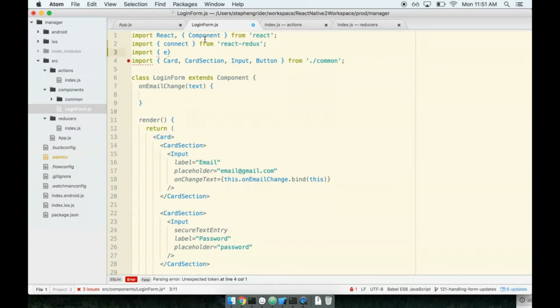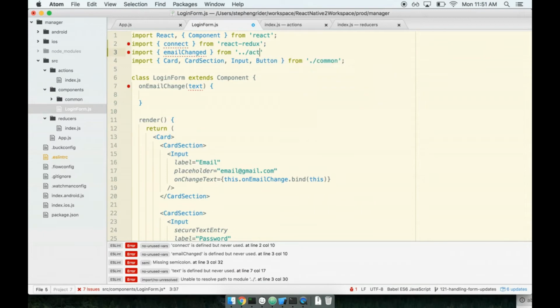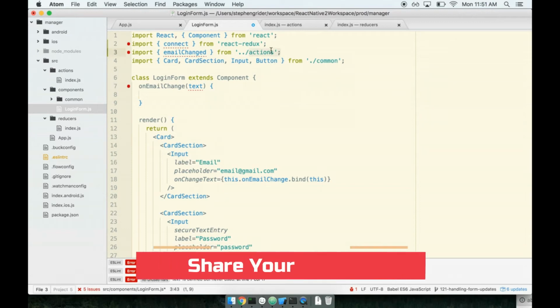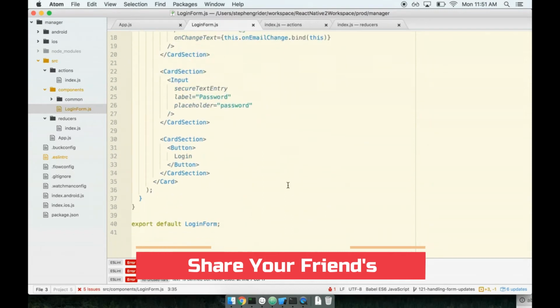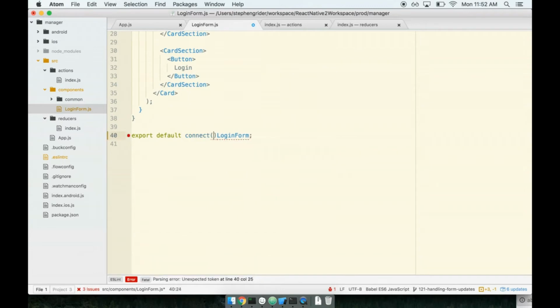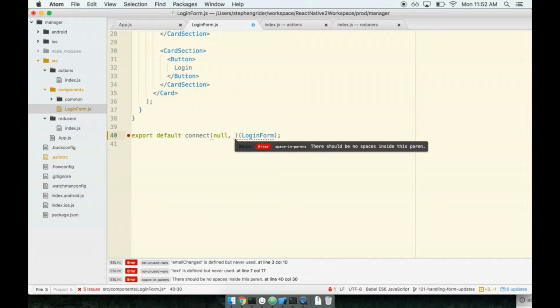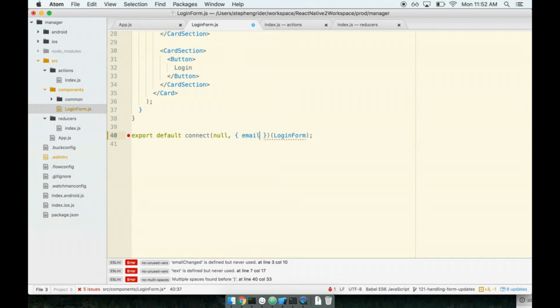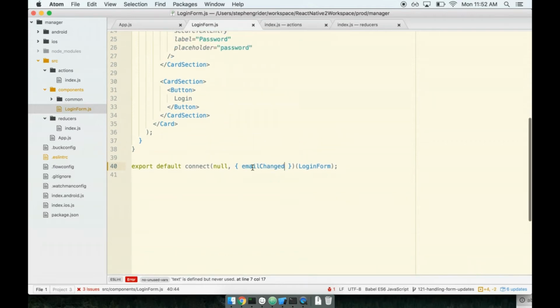That's the name of it. Email changed from the actions folder. And because, again, I've said this so many times, this is the index file, we can get it just by referring to the actions directory. So now down at the bottom, we can hook up our action creator with the connect helper. I'll say connect, and then a separate set of parentheses for the login form. We do not have a map state to props function yet, so that will be null for right now. But then the second argument is going to be the action creator that we want to bind to our component. So we'll say email changed, like so.